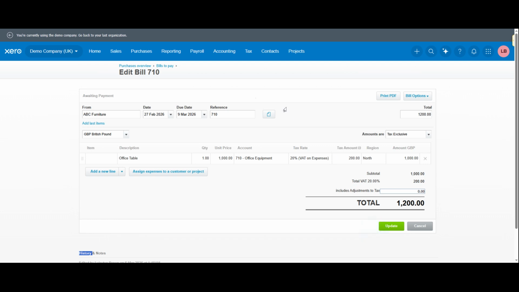Another common cause of validation errors is illegal or unsupported characters. This often happens when you copy and paste text from Excel, Word, emails, or websites into the description or reference fields. Some hidden symbols, emojis, special characters, or long formatting dashes are not supported by Xero.